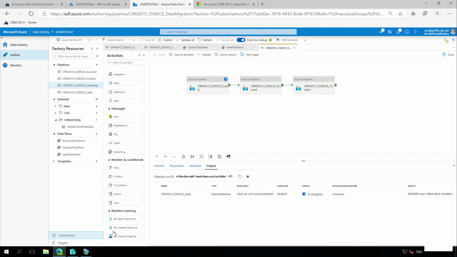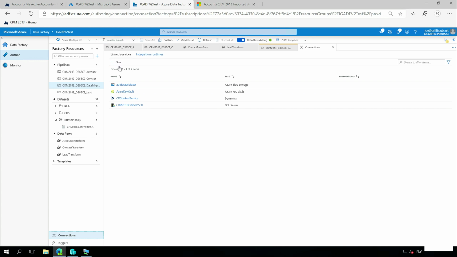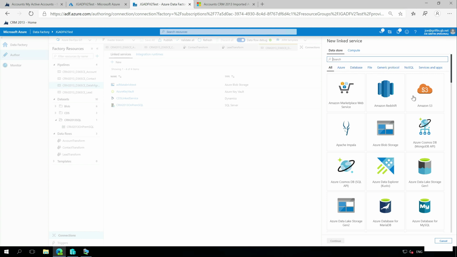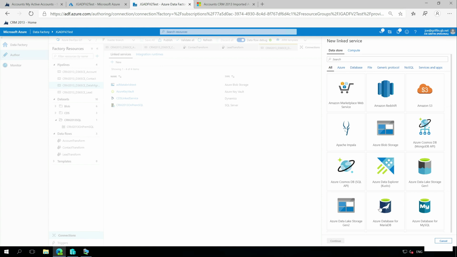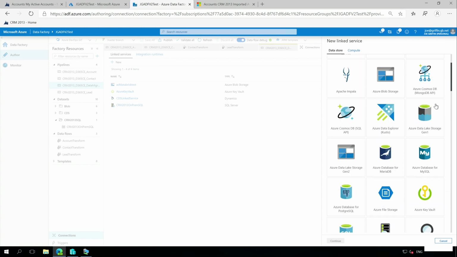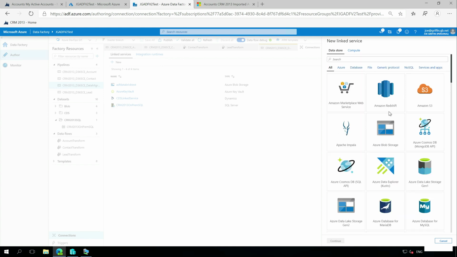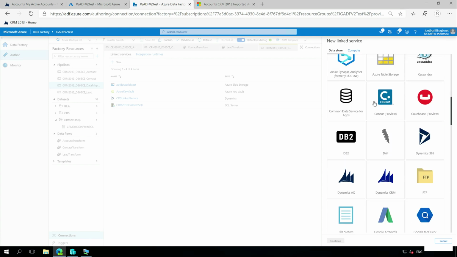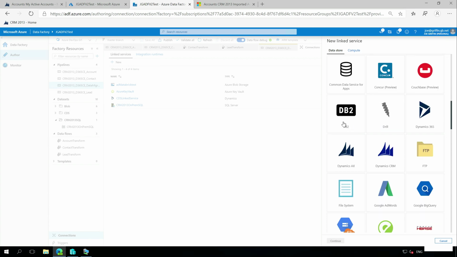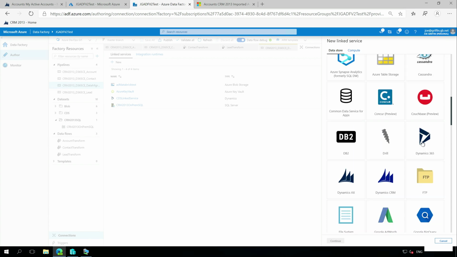So if we jump back to our connections, we can take a little bit closer detail in terms of the actual connections that you can set up as part of a pipeline. As you can see here, you've got a whole variety of different linked services that you can connect up to. You've got your common Microsoft ones, so Azure Database for MySQL, Azure Data Lake and things like that, but also Amazon S3 storage, Amazon Redshift, all these different apps down here, Concur, which is in preview at the moment. It's worth mentioning that you've got several different connectors for Dynamics 365, Common Data Service for Apps, Dynamics 365 and Dynamics CRM. They're all essentially the same.